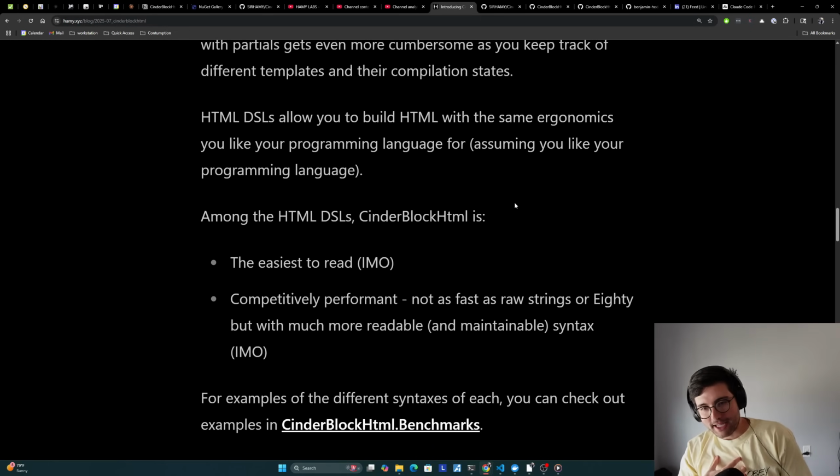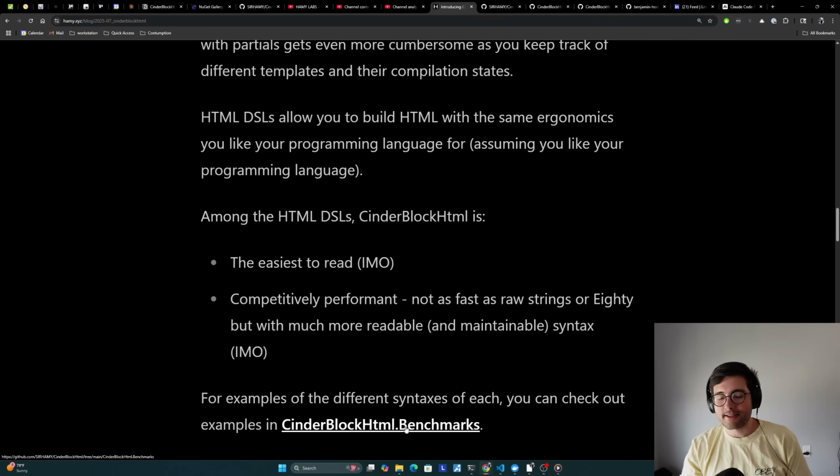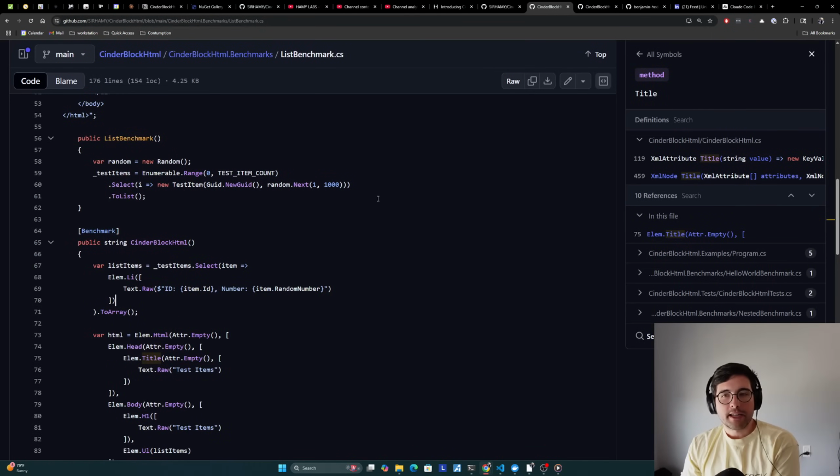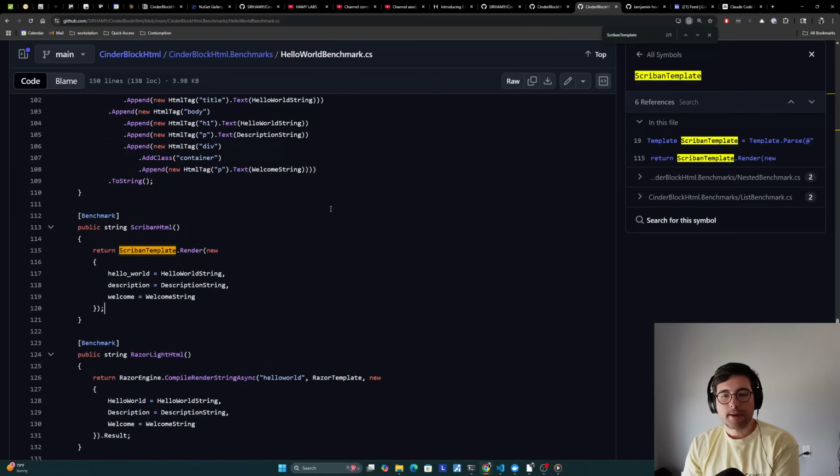And so in my opinion, I think CinderBlockHtml is the easiest to read and still competitively performant among the other ones out there. But of course, subjective, so we're going to have to check them out and see for yourself. Now, for examples of the different syntaxes of each, you can check out these examples, and I'm actually just going to show you a few of them in here because I've got them all, and probably this hello world.